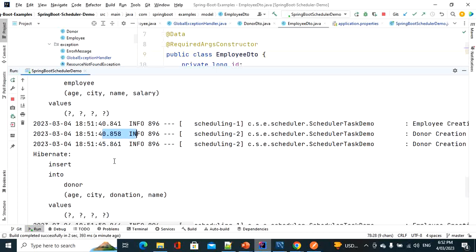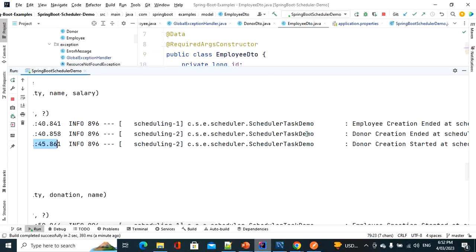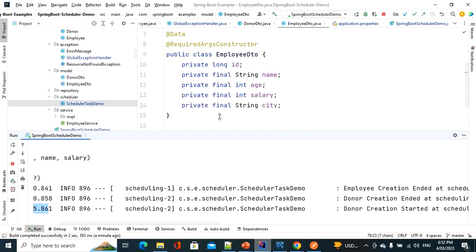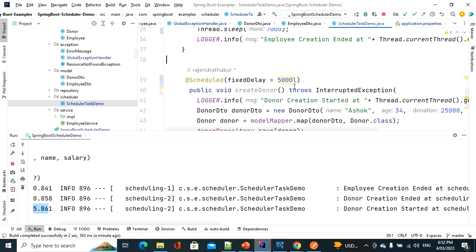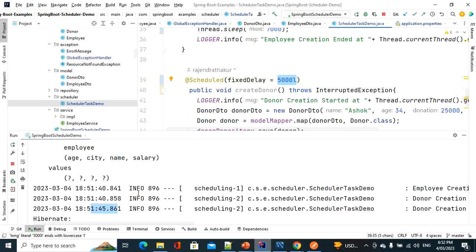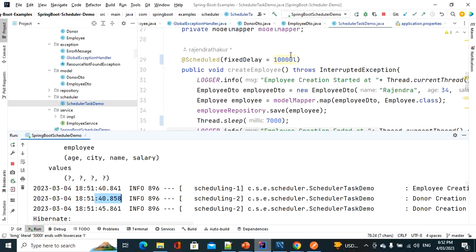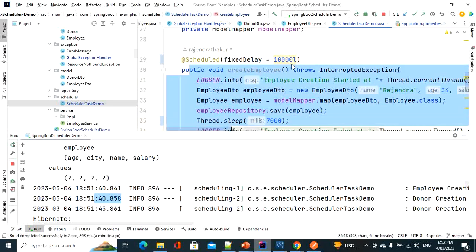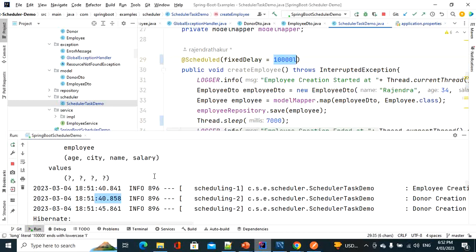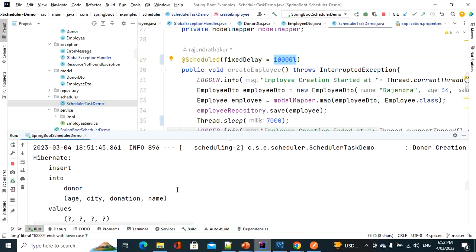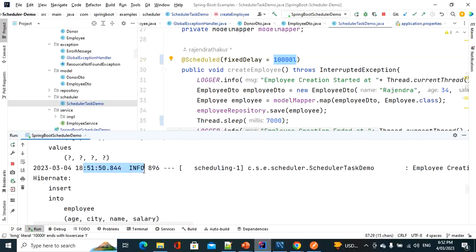Now if you see, they both have maintained their delays. Donor creation, this particular job, has a fixed delay of 5 seconds, so that's why you see a gap of 5 seconds, 40 and 45. But this employee creation scheduled job has a delay of 10 seconds. So somewhere it should take the 50th second. Yes, here you can see the 50th second.